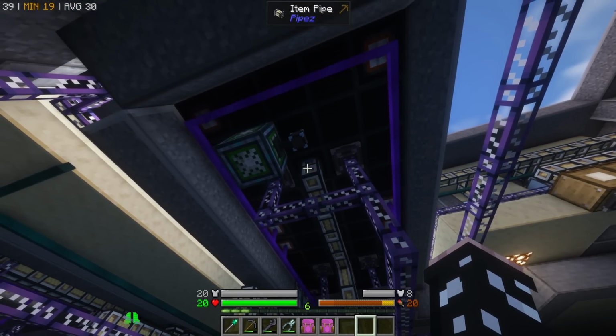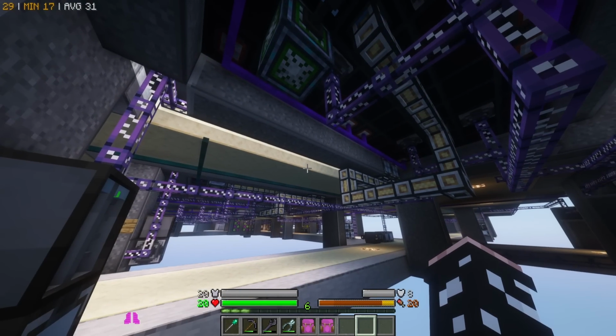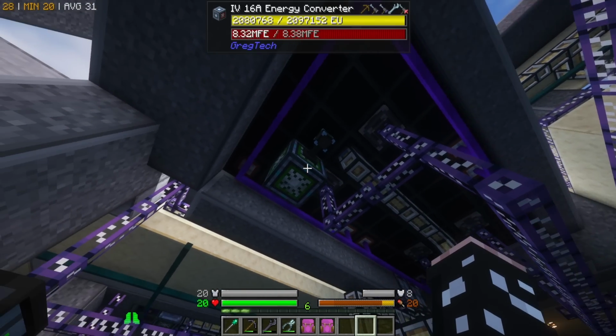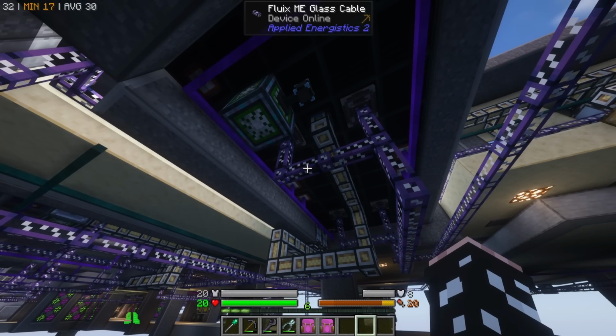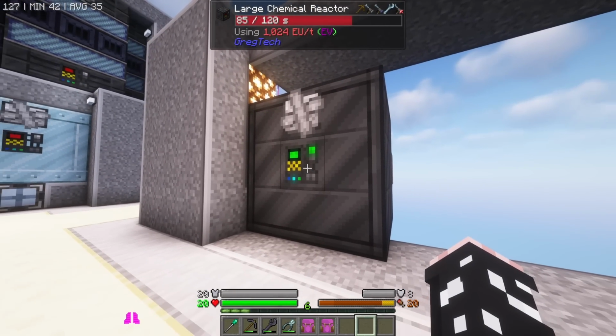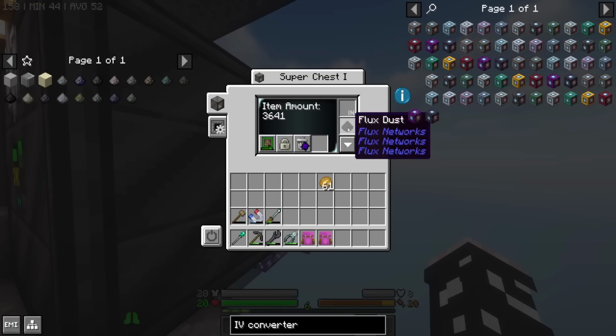I've also slowly been replacing all of our old centralized power system with flux point into converters. This just seems to be more convenient and easier to set up. And as you saw in the beginning as well, I've automated the flux dust, which has been slowly building up, and we already have 3,600.